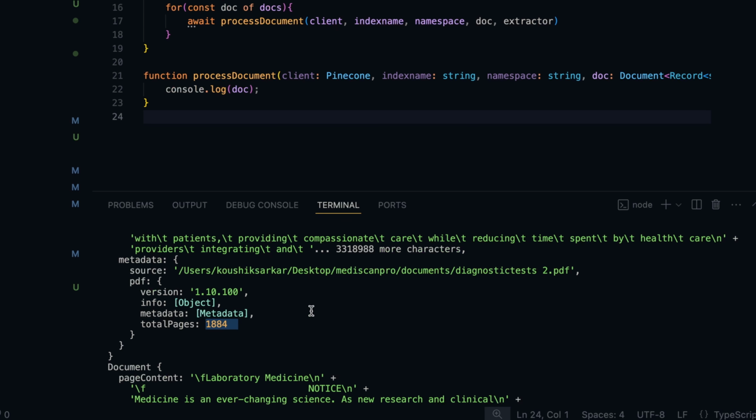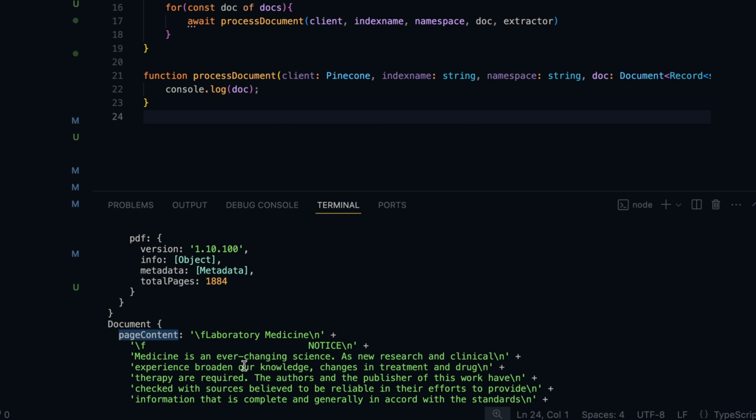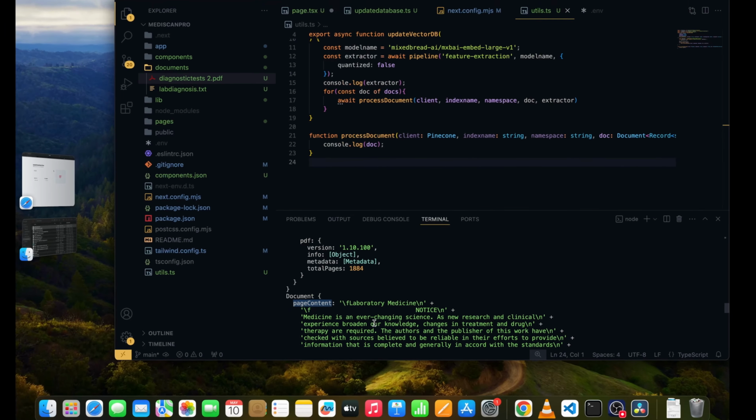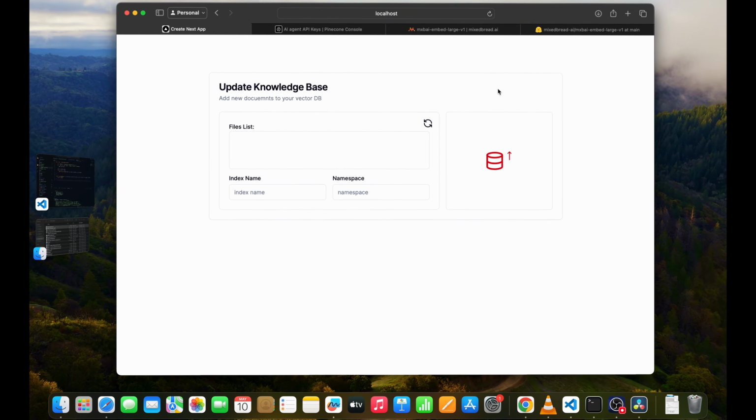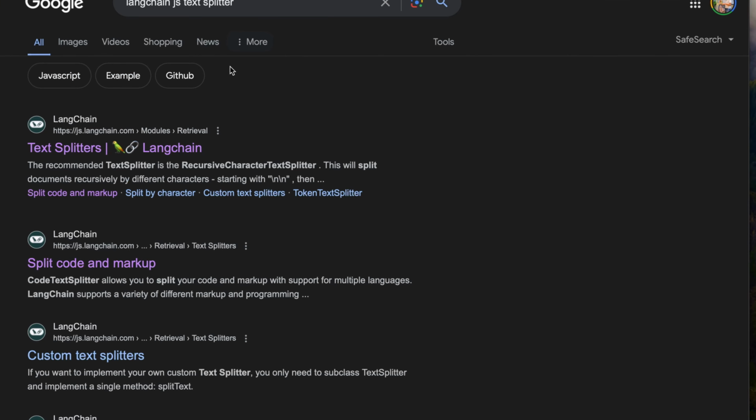Now we will be using the page content for each document and create chunks of appropriate lengths, and then create vectors and push that to the Pinecone database. For creating chunks of appropriate length, we are going to use the recursive character text splitter from LangChain. Let me go to the documentation first. I'm going to search for LangChain.js text splitter.